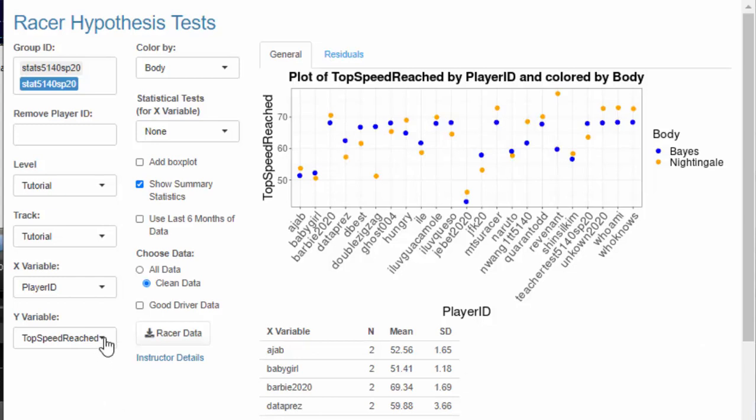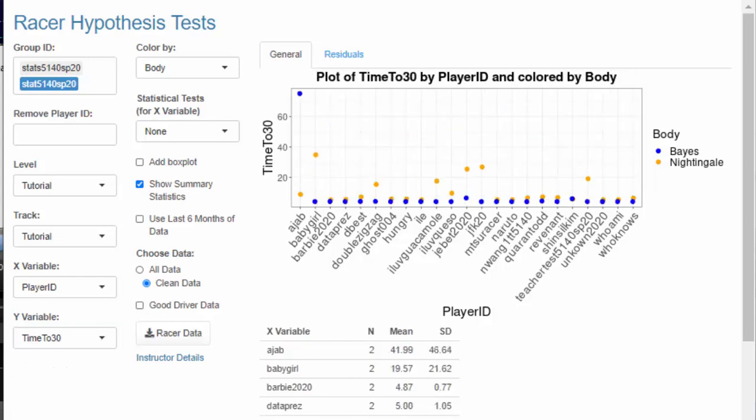Another thing we can look at is time to 30. It's how long did this car take to get to 30 miles per hour? It's a measure of acceleration. If you look at this, you see some really interesting patterns where some people took a really long time to get to 30 miles per hour. It seems to indicate that these people maybe should be dropped from our data set because they possibly didn't start racing their car as soon as they could.